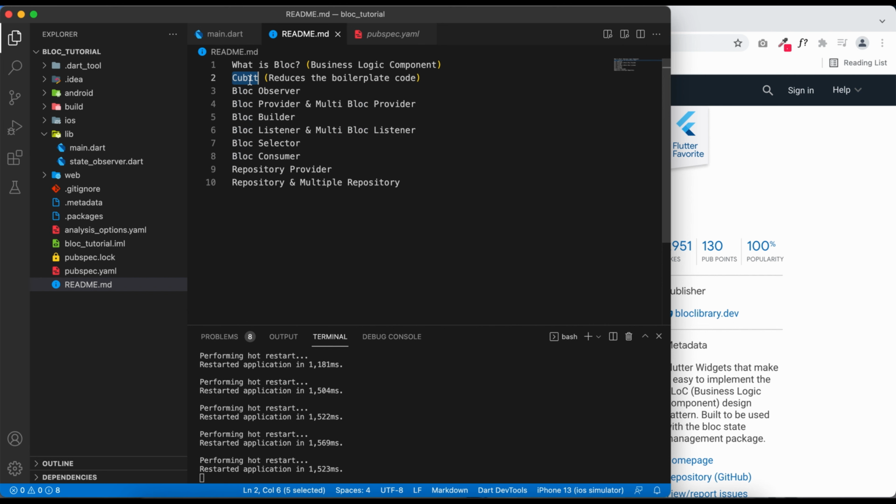So what is Cubit? Cubit is a class which is provided by Flutter Bloc. It provides us a method to push the data from business logic to the UI. Cubit has that power, which allows data to flow from our business logic class to our UI. And what is the observer? The observer is just observing the data which is flowing from the Cubit class, or the controller class, to our UI class. We also have a Bloc class as an alternative to this Cubit.